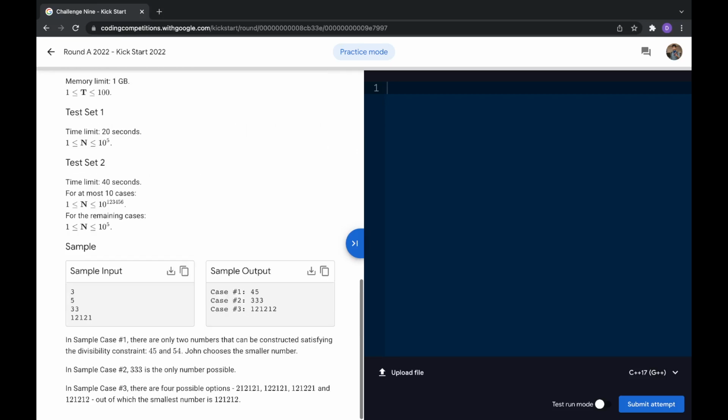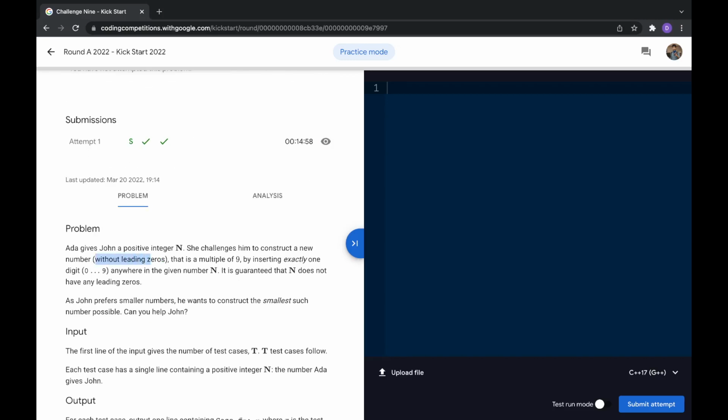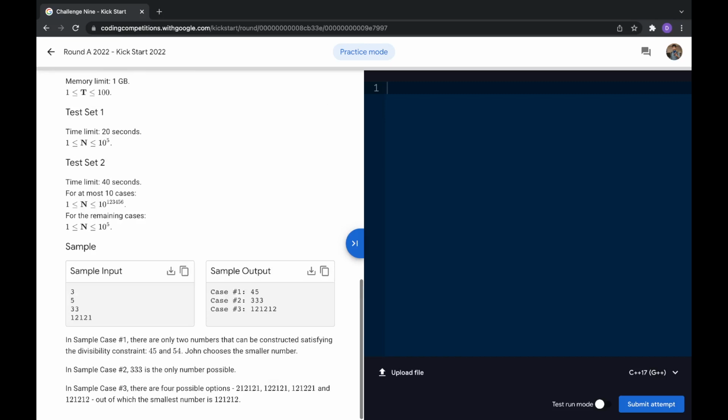I'll explain a bit. The problem says that you're given a string. This string is nothing but a number, and you can append one digit anywhere. That digit could be anything from 0 to 9. So you can only append one digit, right? And you cannot append 0 at the front because it's said here, without any leading zeros. So this was the first condition. You can append any digit anywhere in between as well.